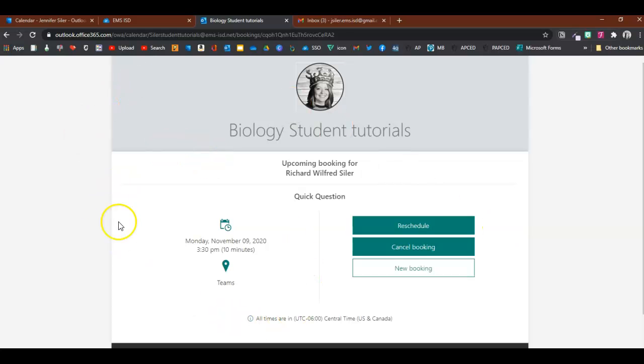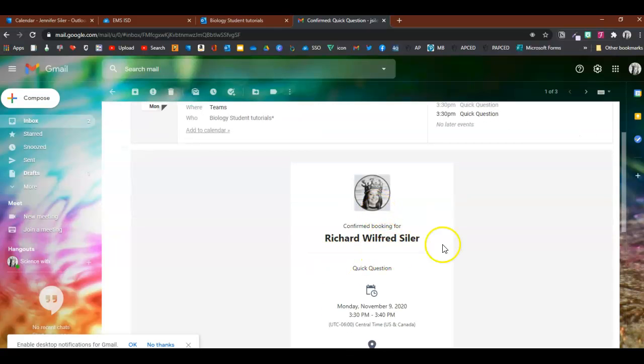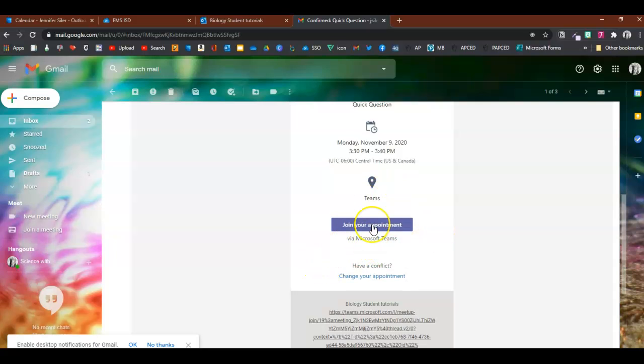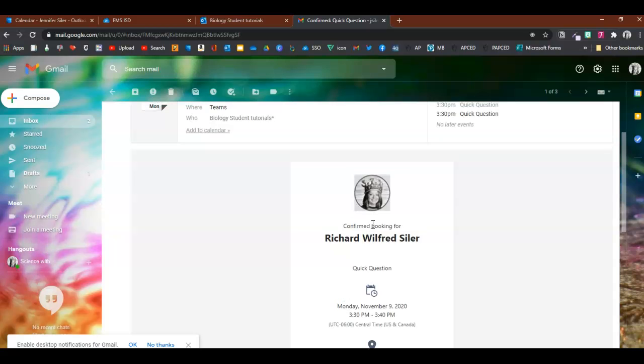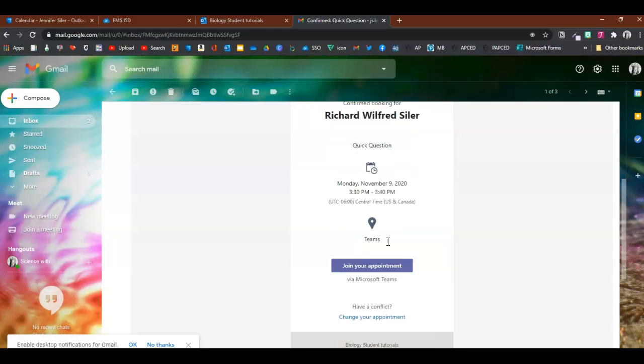And you can see here it confirms that Monday, November 9th, I have an appointment at 3:30 for 10 minutes via Teams. I can reschedule this, I can cancel it, and I can make another appointment if I wanted to. Then you as a student are going to get an email that says you have a confirmed booking at this time, and here is the link. You'll click on that when your appointment time is. And I have it set up to also send you a reminder 15 minutes before the appointment.